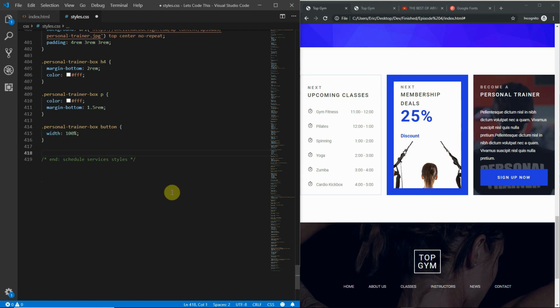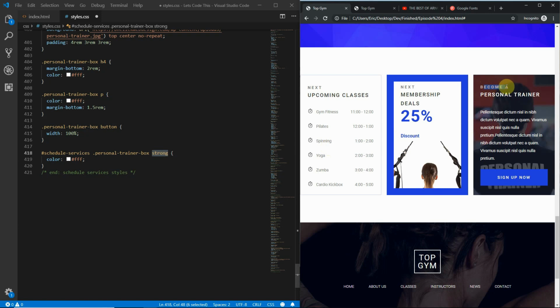And then down here, let's do schedule services and then personal trainer box strong, and this one's going to be white. So we're actually going to just be a little bit more precise when we grab our strong text to make it white here. Although it looks like we might have a bug because this does not look white. Let's see how it comes out. This might not be taking effect, but let's leave it in for now. Personal trainer box strong color. Okay, and that should do it for the schedule services styles section. We'll leave that for now.